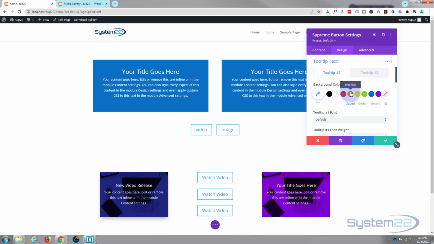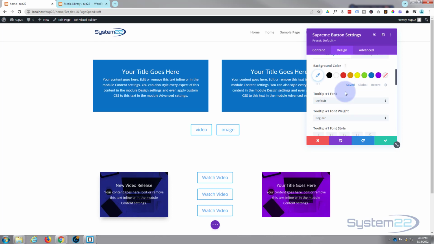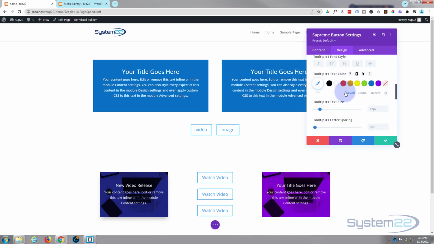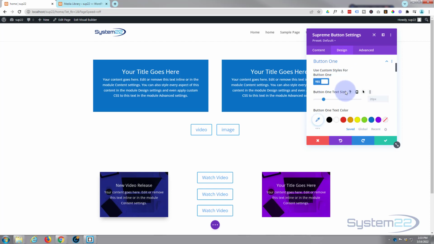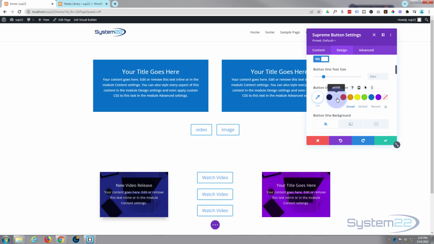Here's the tooltips text, and you've got options to style the tooltips any way you wish, and you've got the same text options here, so you can really go to town on these if you want to. And as usual, we've got button 1 and button 2 stylings. Let's make these our own. Let's just flip these to on. I'm going to leave the text as it is. I'm going to make it white. It'll disappear against the background there.